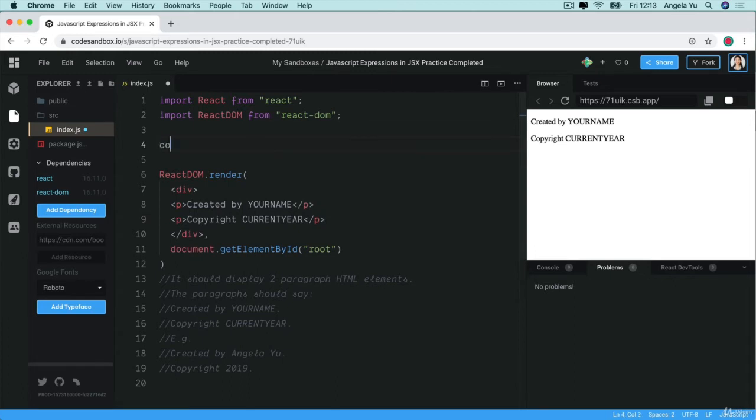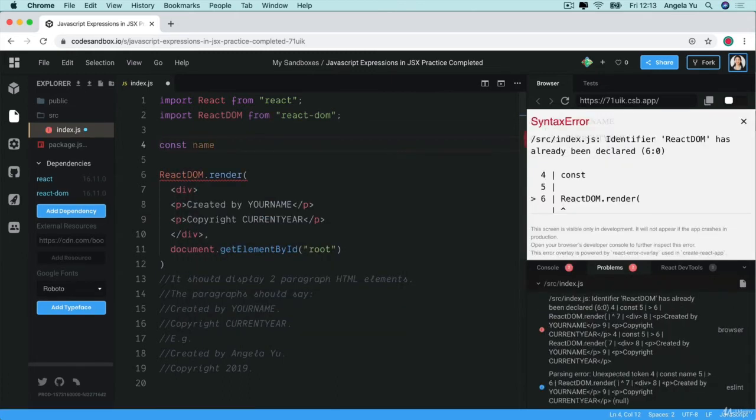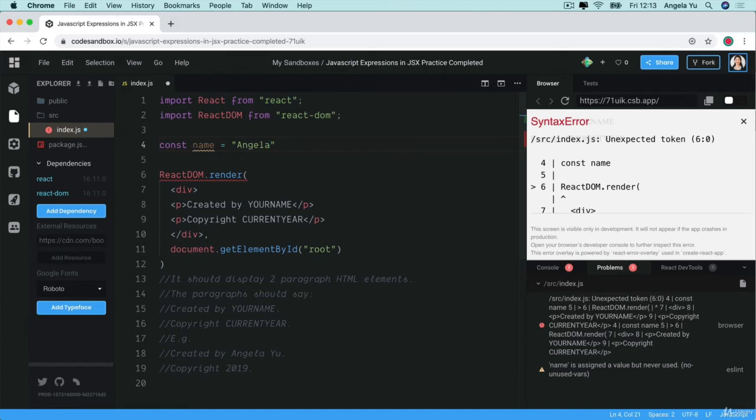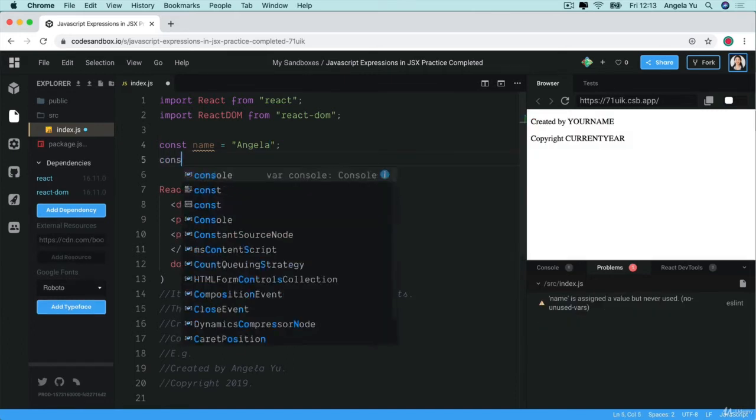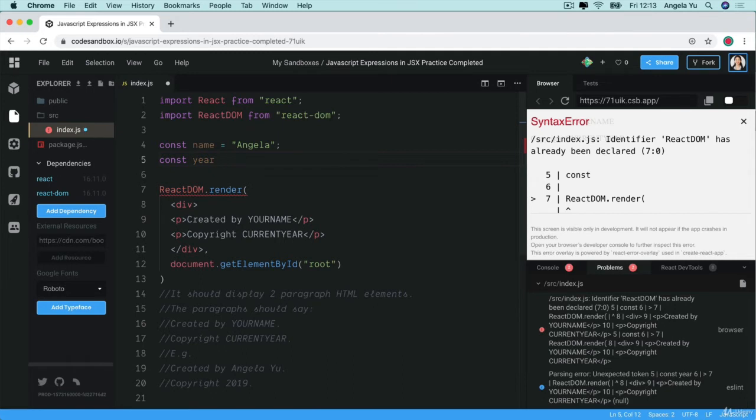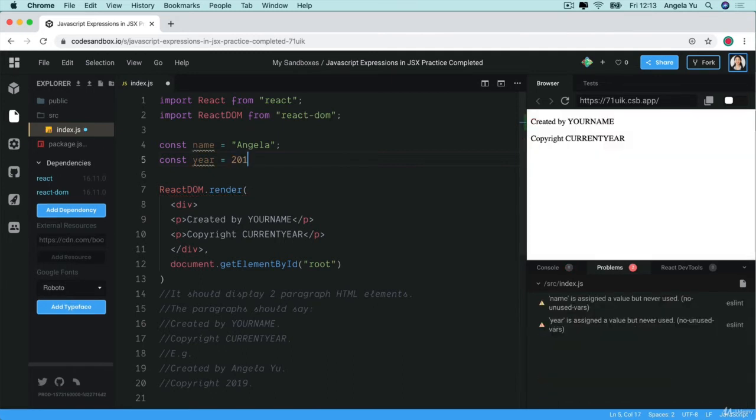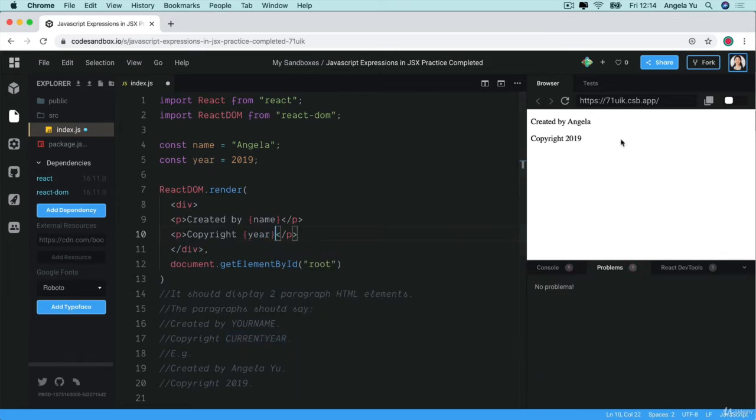So the first constant I'm going to create is going to be a name constant, and it's going to be my name. And then the second constant is going to be a year constant. And for now, I'm just going to hard code it as 2019 so that we can see it inserted in here. So our paragraph is going to get a set of curly braces. In the set of curly braces, I'm going to specify the name of my constant right here. So that goes in there, created by Angela. And then the copyright is going to have the current year. So let's insert that year constant into here.